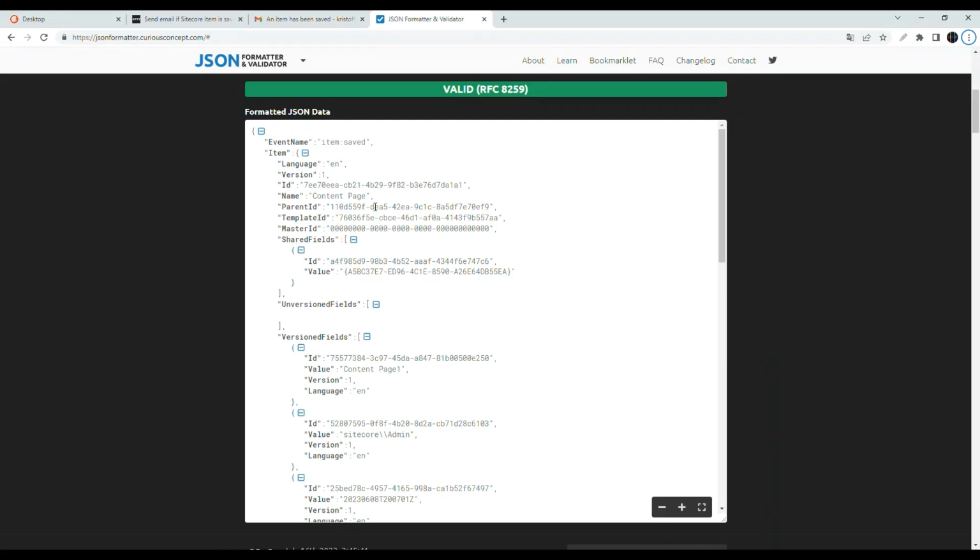If I wanted to include more details about the saved item, I would, however, be limited by the content of the payload. As you can see, I have the parent ID, but I don't have information like, for example, the full path or the URL. Unfortunately, there is no out-of-the-box way to include those in the payload, but in my next video I'm going to describe how this can be achieved with custom events.